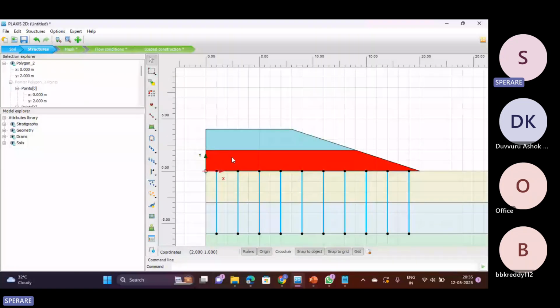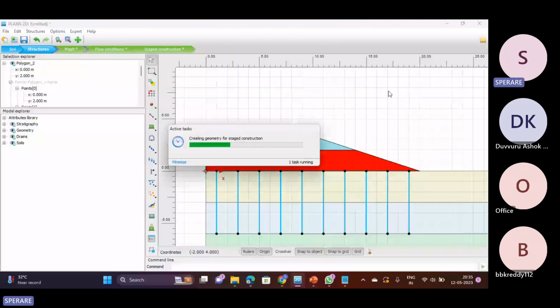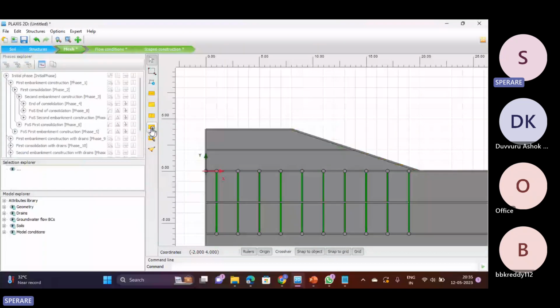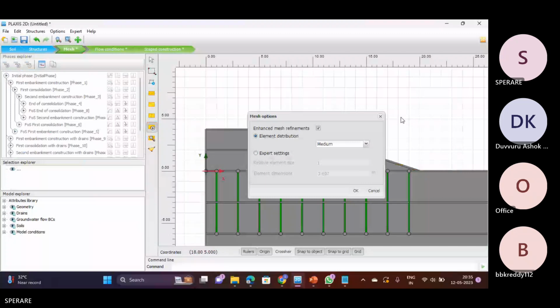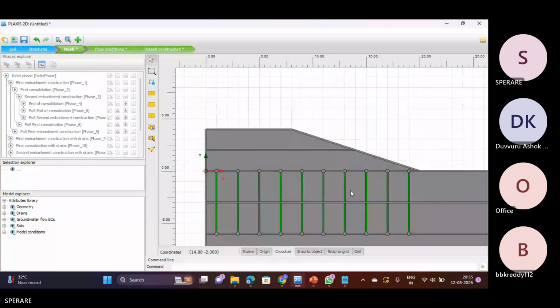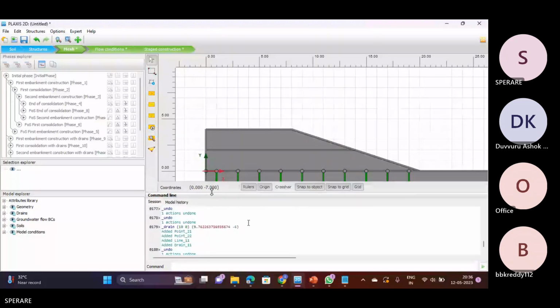Okay, moving on, meshing. As I have made some small changes over there, it is asking you to regenerate the mesh. So generate the mesh. And you guys know what the green over here means. So the mesh has also been created. Now moving on to the flow conditions and the stage constructions.